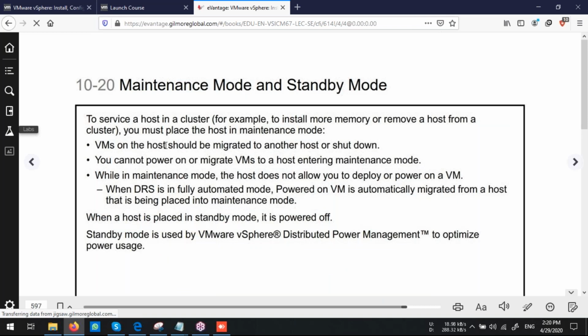Maintenance mode and standby modes. To service a host in the cluster, like installing more memory or CPU or other hardware, you need to place your host in maintenance mode. The VMs on the host should be migrated to another host or shut down. You cannot power on or migrate a VM to hosts that are entering maintenance mode. And while in maintenance mode, the host does not allow you to deploy or power on a VM.